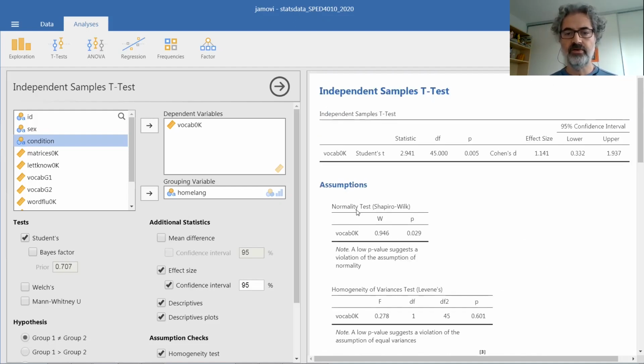As we see here, the normality test is actually not passed because this is a significant p-value, which indicates a statistically significant difference of our distribution from the normal distribution. Therefore, we cannot report this test.